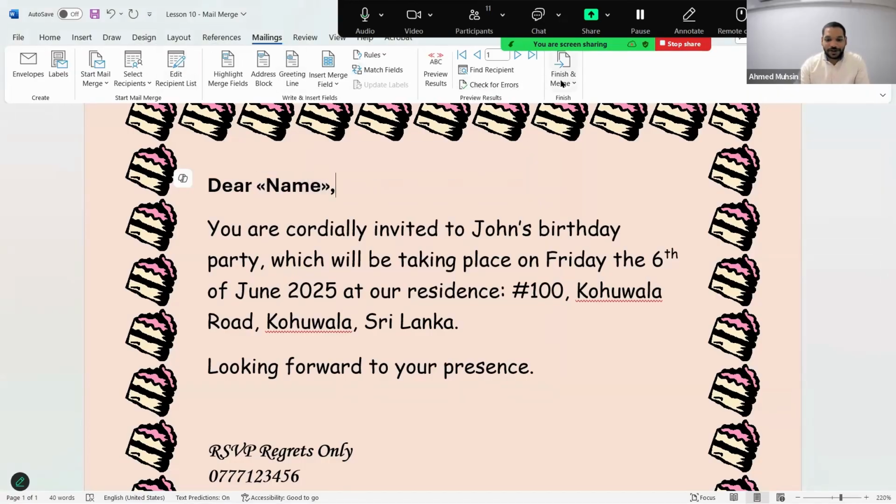Everybody, mailings. We click on finish and merge. Everybody, in the mailings tab. In the mailings tab, finish and merge. And what do we do over here? Everyone, did you come to finish and merge? Finish and merge and say edit individual documents. Guys, finish and merge, edit individual documents.